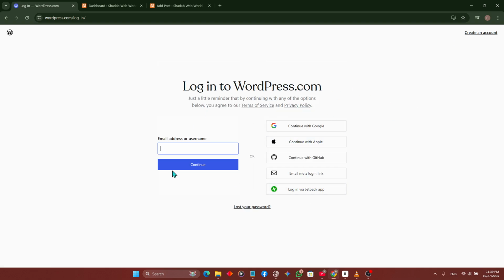You'll notice a few ways to log in, but for this tutorial, we're going to choose Continue with Google. When you click it, a pop-up will appear allowing you to pick the Google account you want to use. Select your account and WordPress will log you in automatically. After logging in, you'll land on your dashboard.